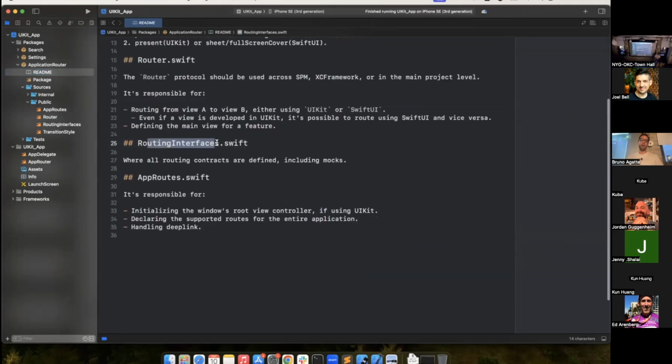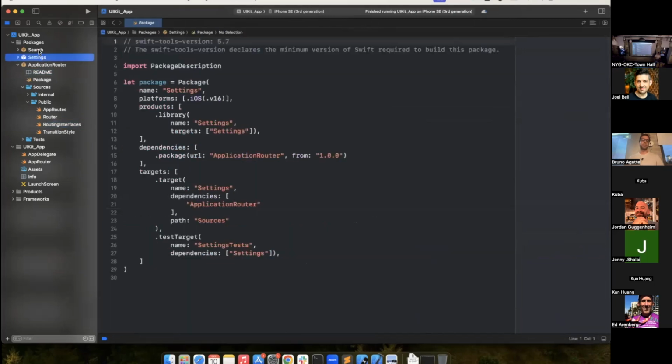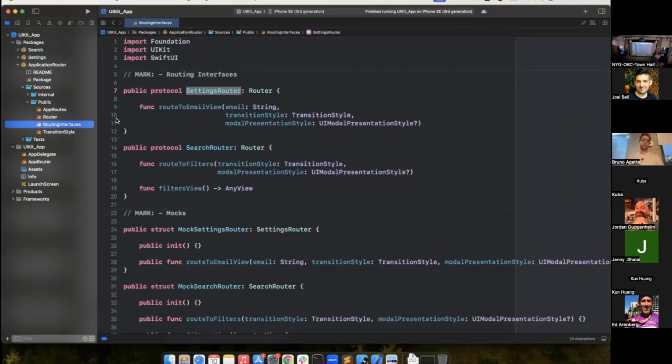Then we have routing interfaces.swift. That's where all routing contracts are defined, including mocks if you need to. In this example that I'm going to show a little bit further, we have two dummy modules, a settings module here and a search module here. Here is where I'm defining that my settings module can route to this email view.